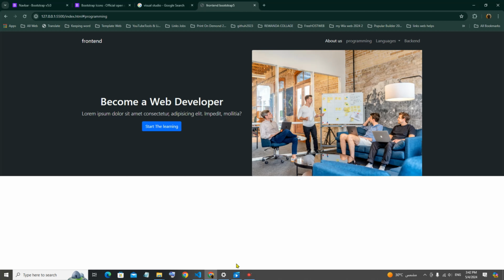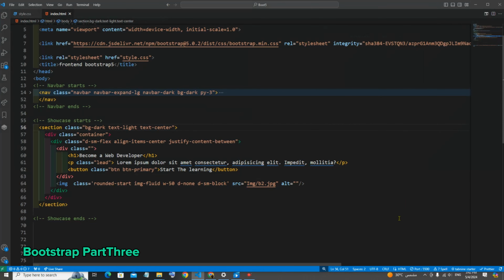Hello guys. Let's finish our website. The last time we stopped here, and here we want to add something, as I said: padding-5, padding-5, and padding-lg-0.